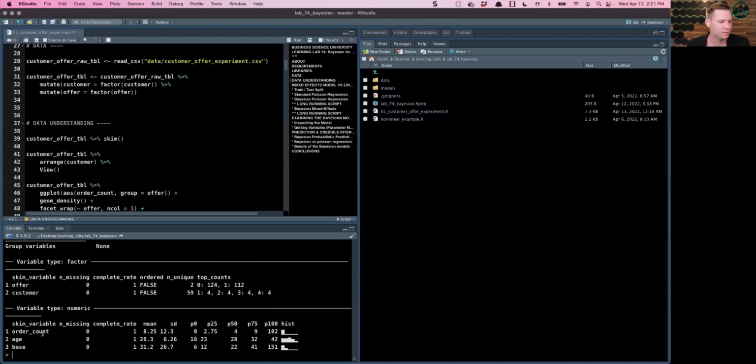And then we have the variables here. So order count is our target. We want to know how many orders will they buy within a 12-week period, the age of the person, and then their base, their previous order history.